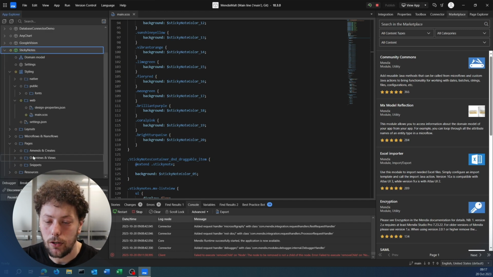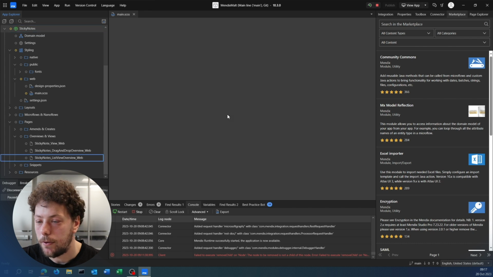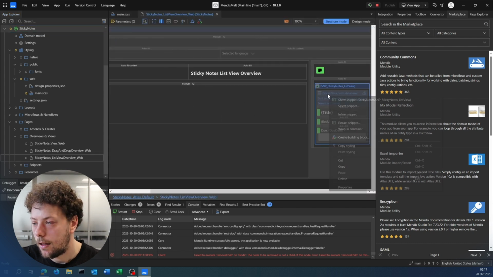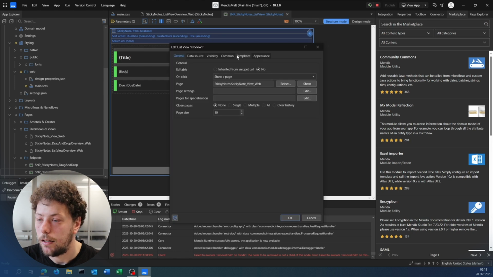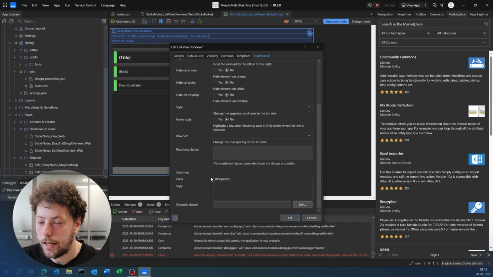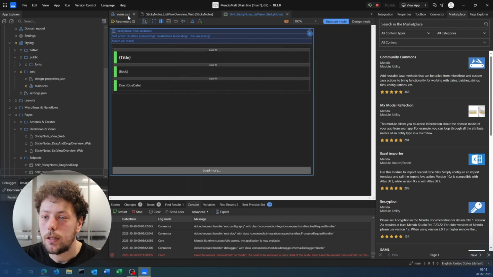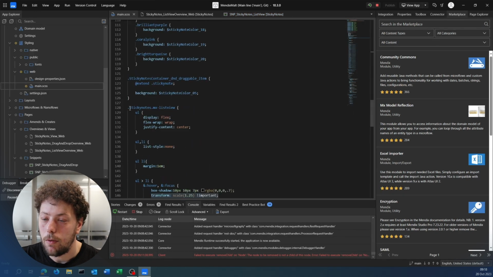So let's quickly hop over to our pages and go to our list view overview. If I go into the snippet, you will see that I have defined under appearance the class sticky notes. Now, what we're going to do in our CSS code with our sticky notes is overwrite the list view widget where it has a class called sticky notes.